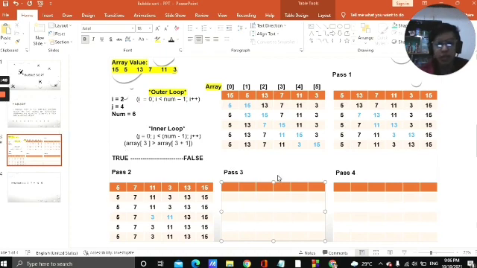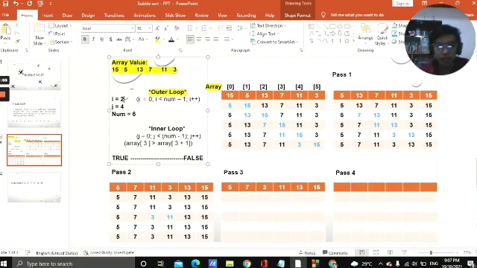So here in pass 3, let's copy the last process: 5, 7, 3, 11, 13, and 15. As you can see, from array 0 and array 1 the values are in order, but here in array 2 they are not. So 3 and 7. The bubble sort in pass 3 will process it correctly.